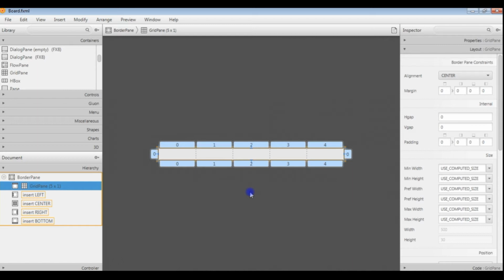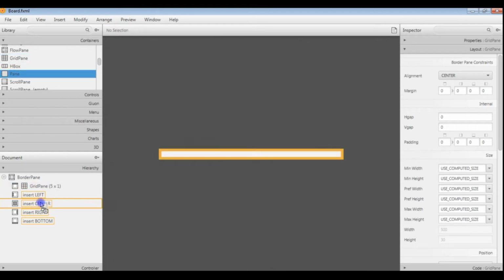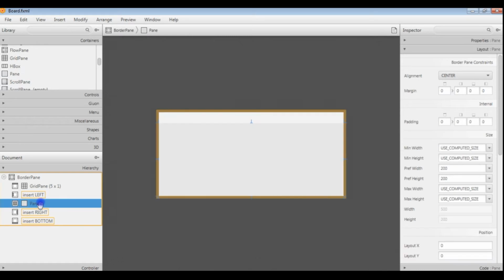Next, what I want to do is put a pane in the central section, so that's also a container. So I'm just going to grab that and put it in the insert center, and there's my pane. So they're the two major components, the top and the middle. We don't have anything else. We've got nothing to the left, nothing to the right, and nothing to the bottom. That's all we need. But what we do need to do now is size this up and start to add in some of the meat into this.